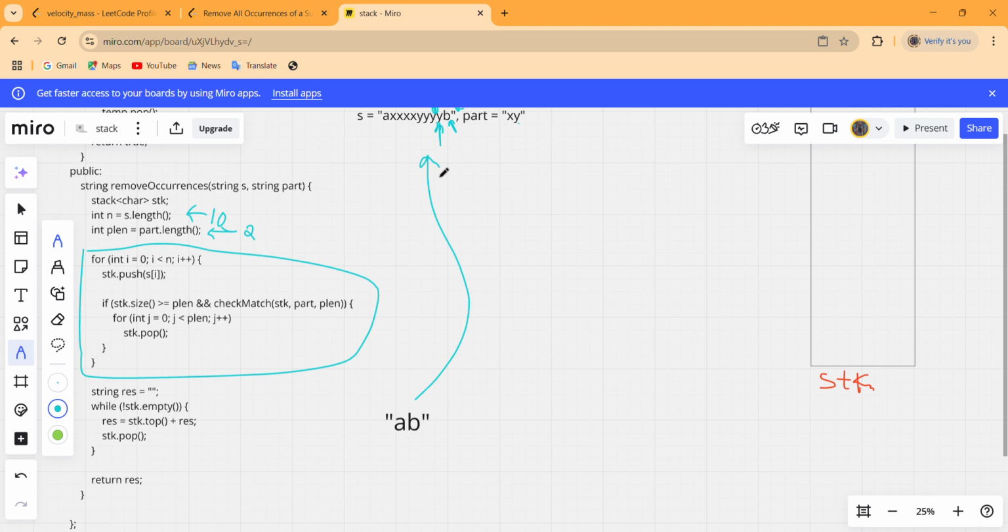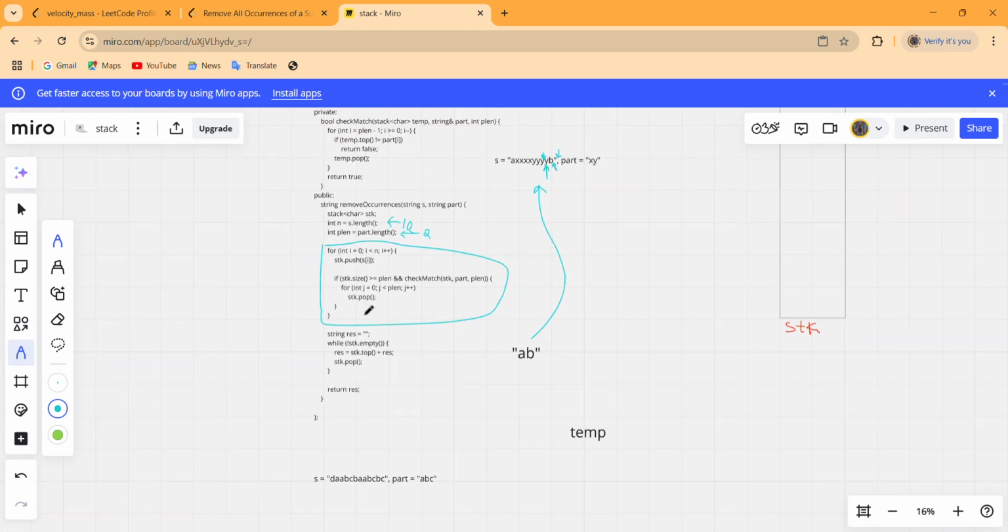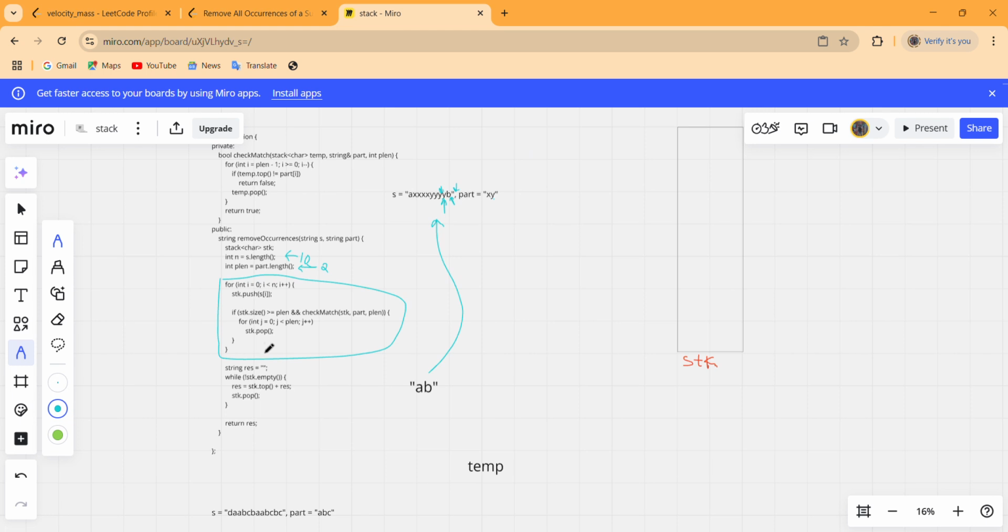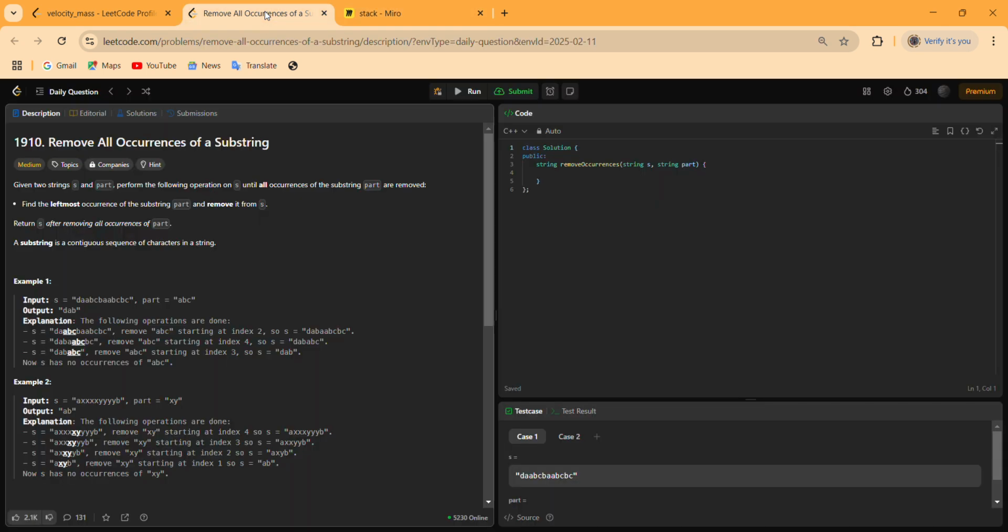So this is basically a very basic stack implementation, and in this we can achieve a time complexity of big O of n, that means the string length, multiplied by the part length, that means big O of n into m. So let us code this now.